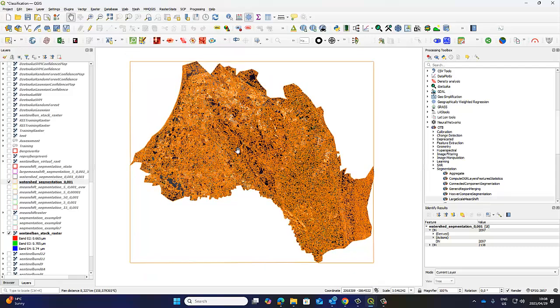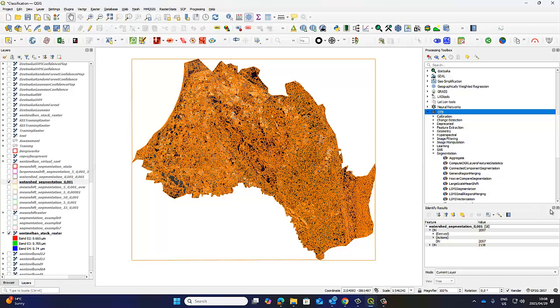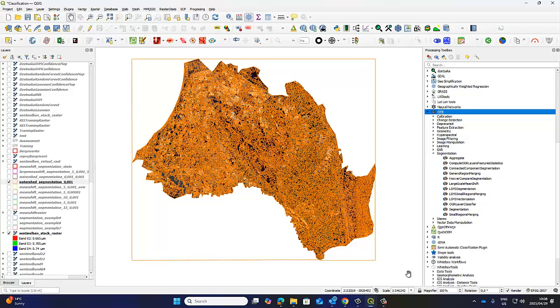Okay, let me stop there for this particular video. It's all about image segmentation, our first step in object-based image classification using the OTB toolbox. With that said, let me pause there for now.